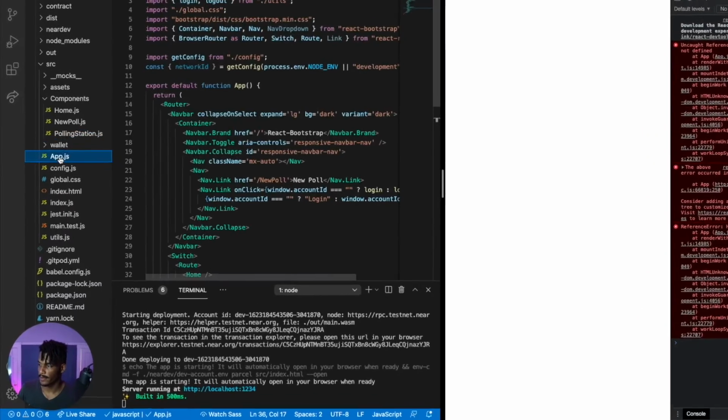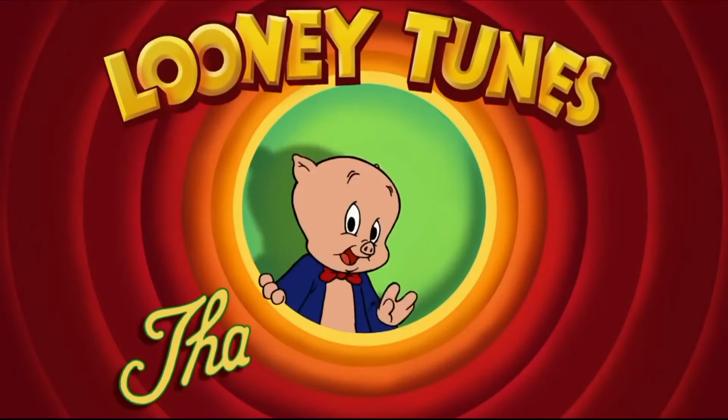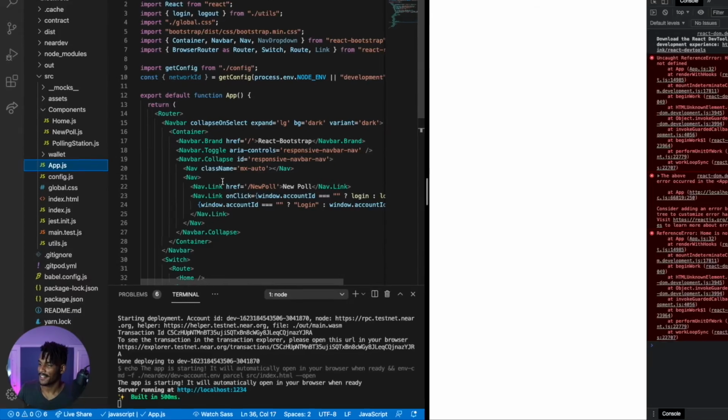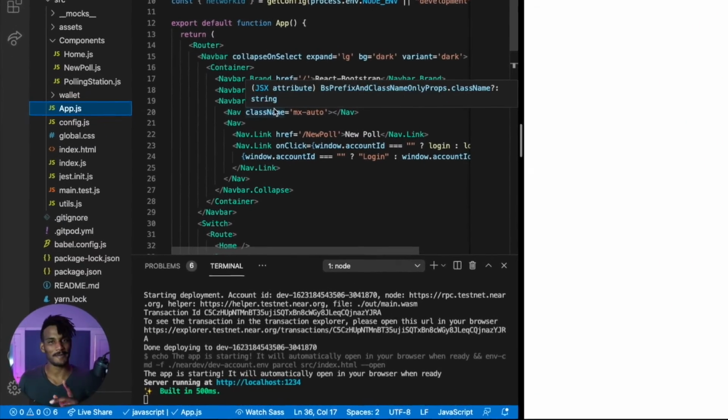So we're now going to go back. That's all, folks. Is that Daffy Duck? Yeah, whatever. No, Porky Pig. That's what I sounded like.